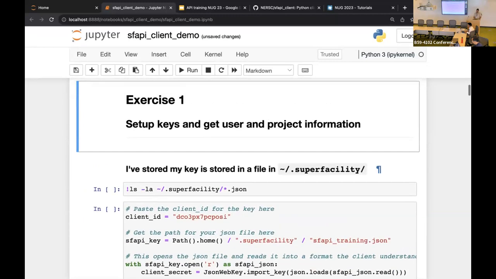The first part of this is going to be setting up our keys and getting some information about ourselves and what the client sees us as. So I've stored my key in the .superfacility folder as a JSON file.